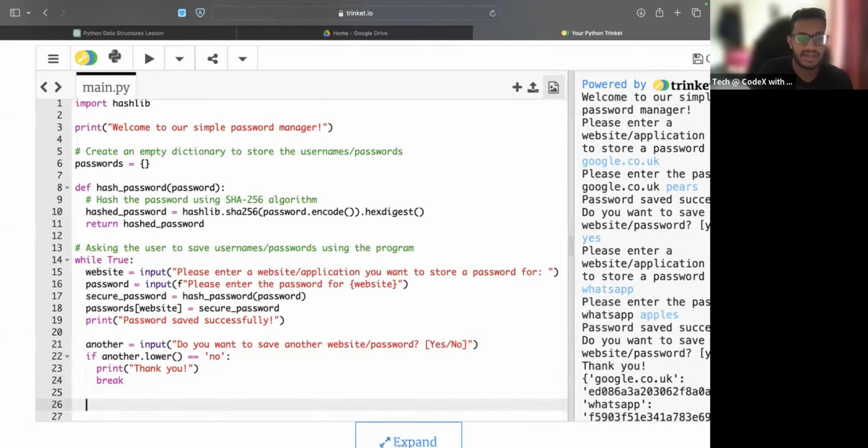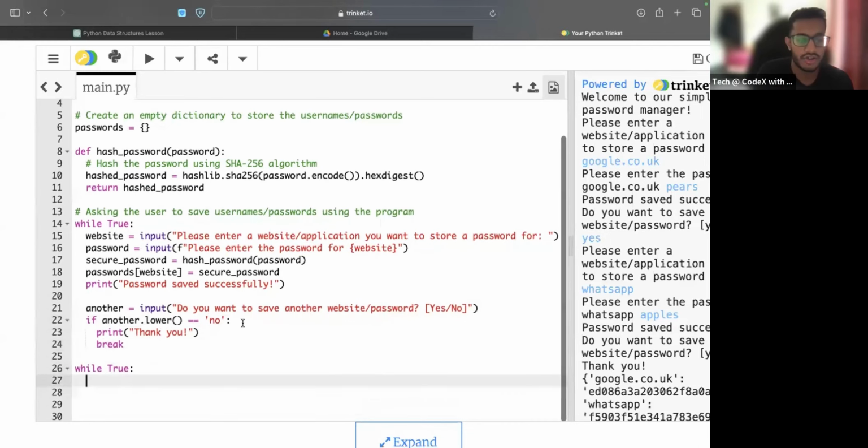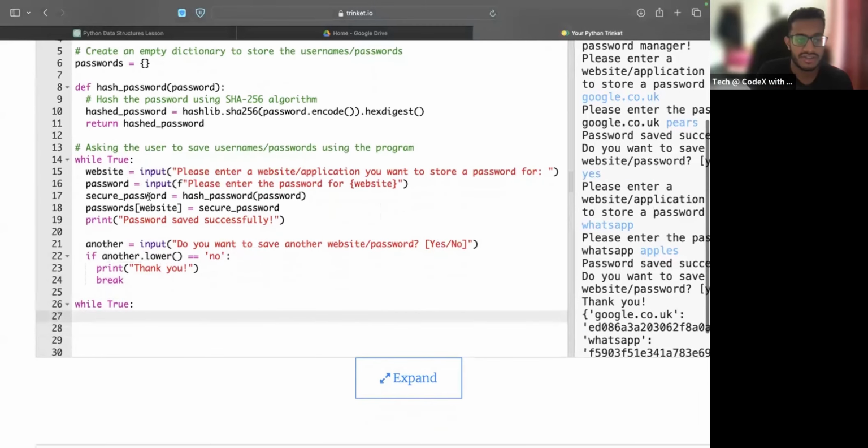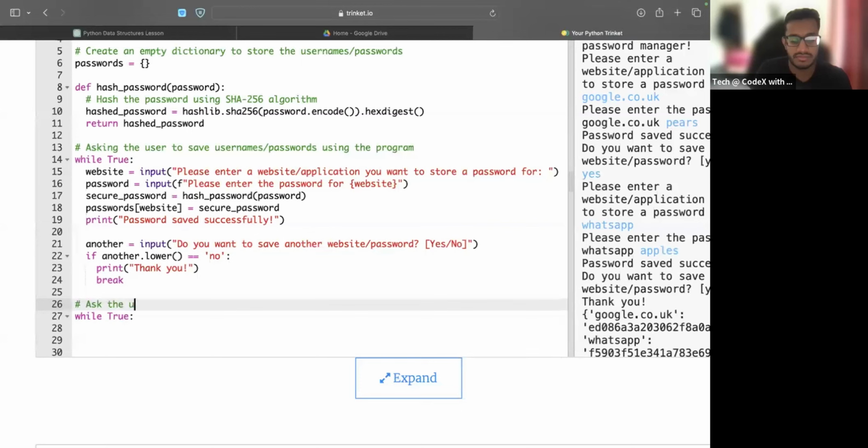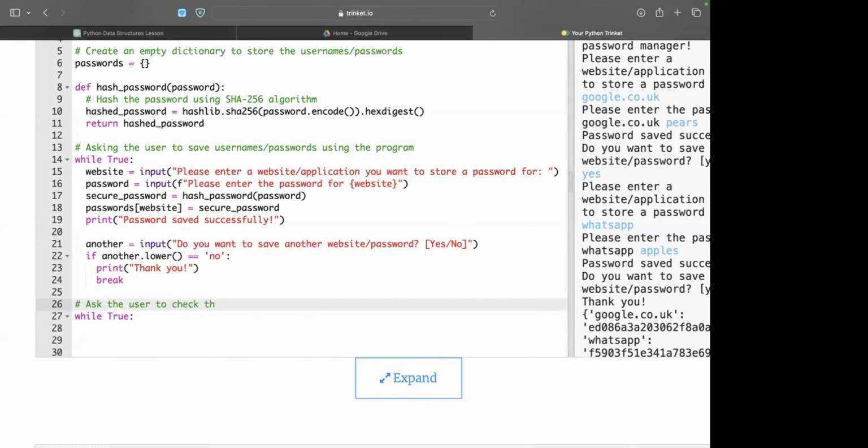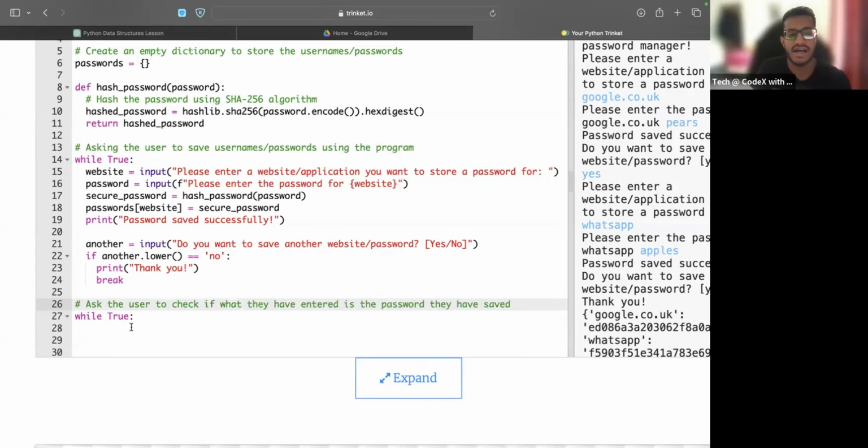Right. So our next bit now, we're going to break out of the loop again. We're going to create another while true loop. This is our second while true loop. So this happens first. We're going to store all the passwords that they need. Now the second part is here. We're going to ask the user to check if what they have entered is the password they have saved.